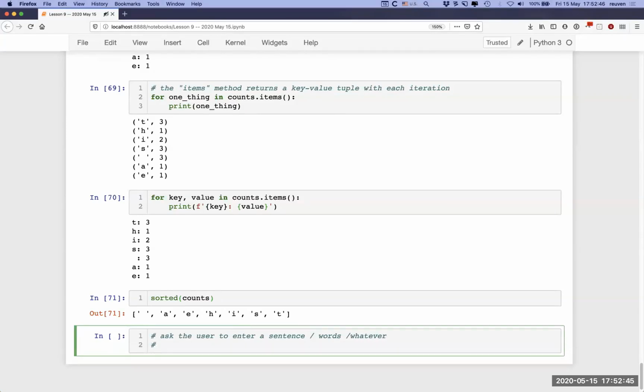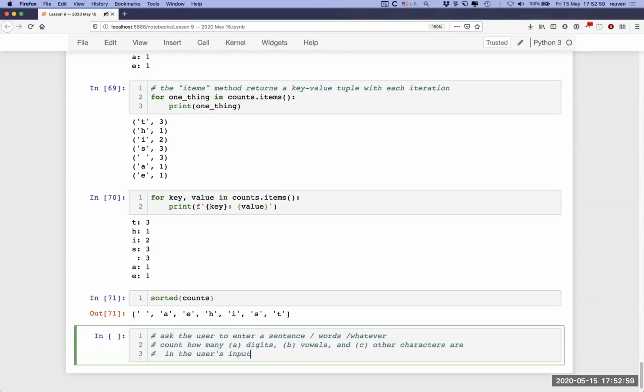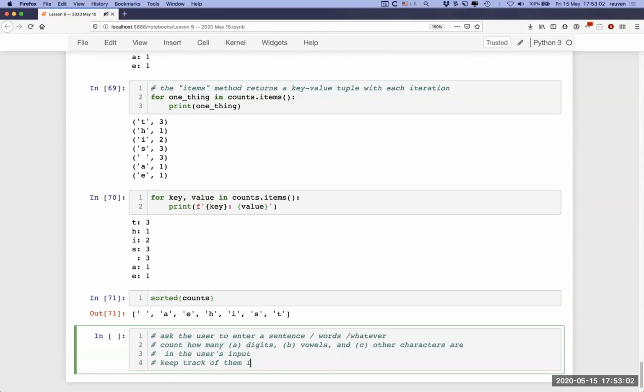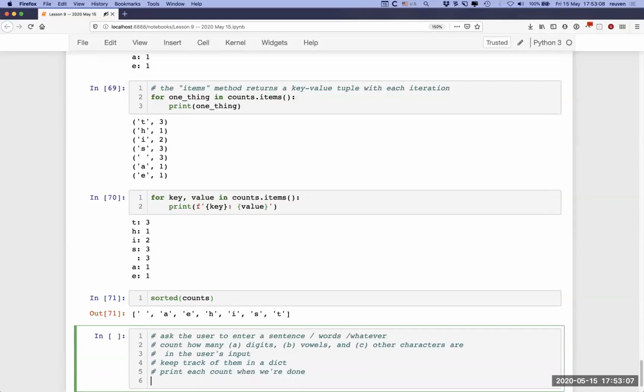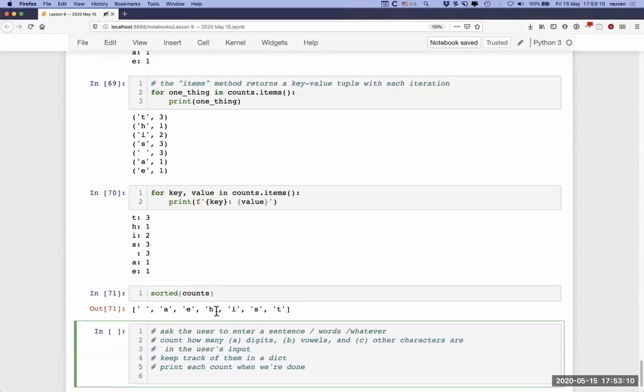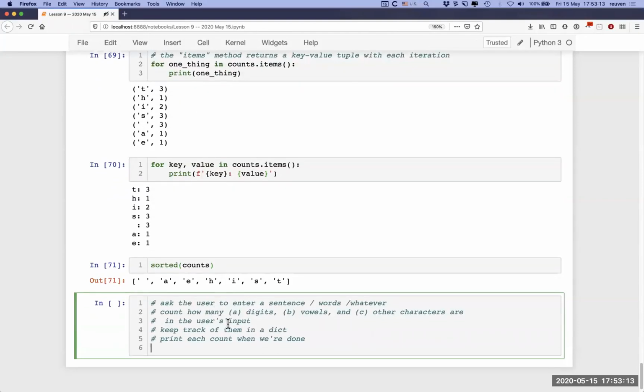All right, we're going to then count how many numbers, let's call them digits, vowels, and other characters are in the user's input. Keep track of them in a dict, and then print each count when we're done. Now this is similar to what we saw before, but now we've got a few more things we're checking. Okay, so I'm going to give you like 2-3 minutes to think about this. If you have questions, please don't hesitate to put them in the chat, and then we will go over this, and then I'll tell you 1 or 2 more dictionary things, and I think we'll close up for the day.